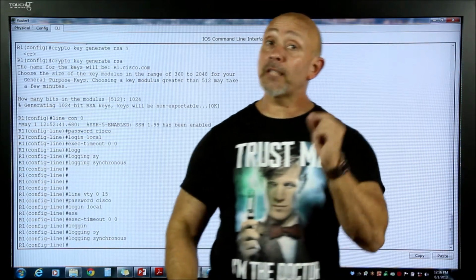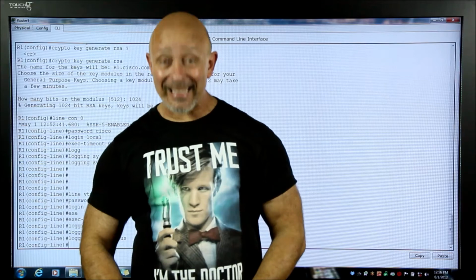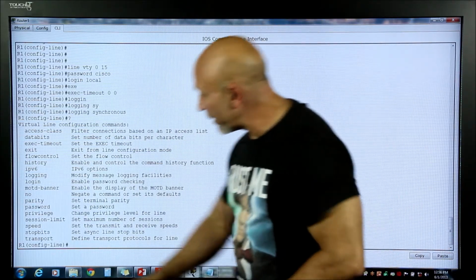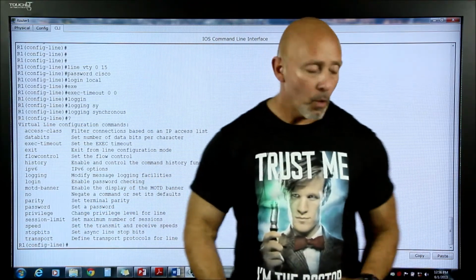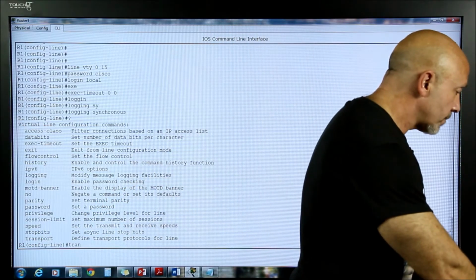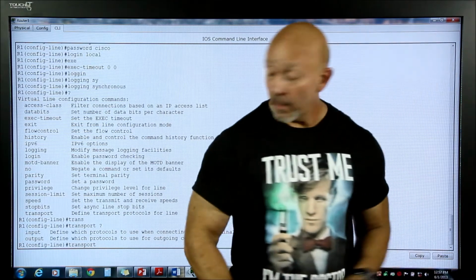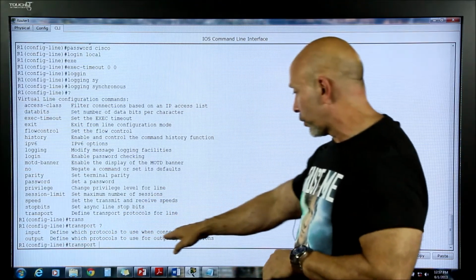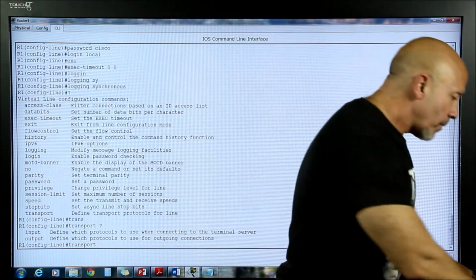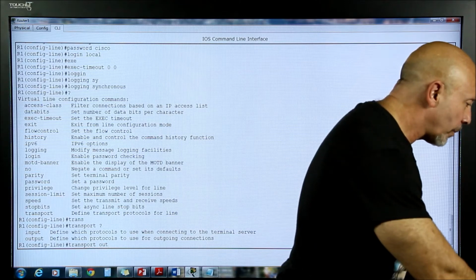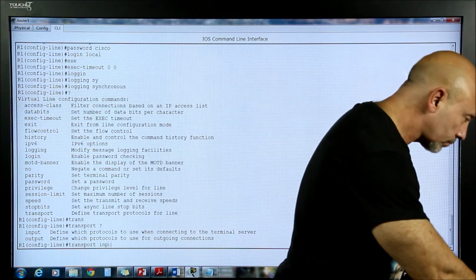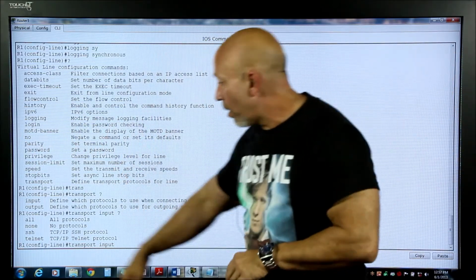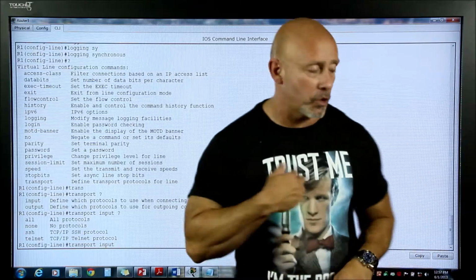Now, these are your telnet lines. We want to be able to SSH. So how do we do that? Question mark. Question mark is a great thing. The transport. What transport do we want? Okay. Input, define which protocols are used when connecting to terminal. Output, define which protocols to use for outgoing connections. Okay. So basically you input. I'm going to go ahead and put transport input. And then you have a choice. All, you want to allow everything, or just SSH. We just want SSH.